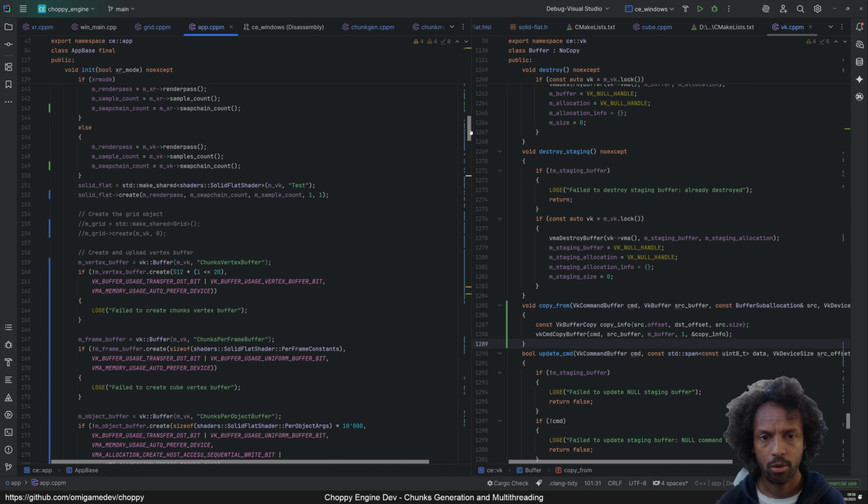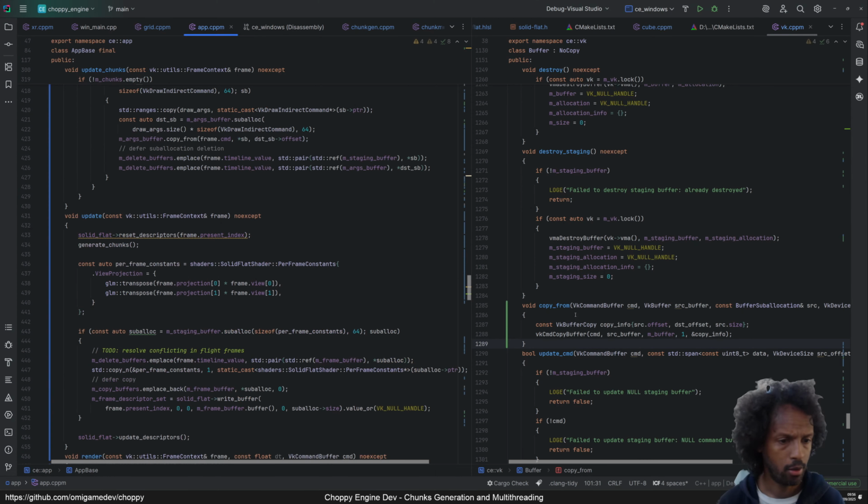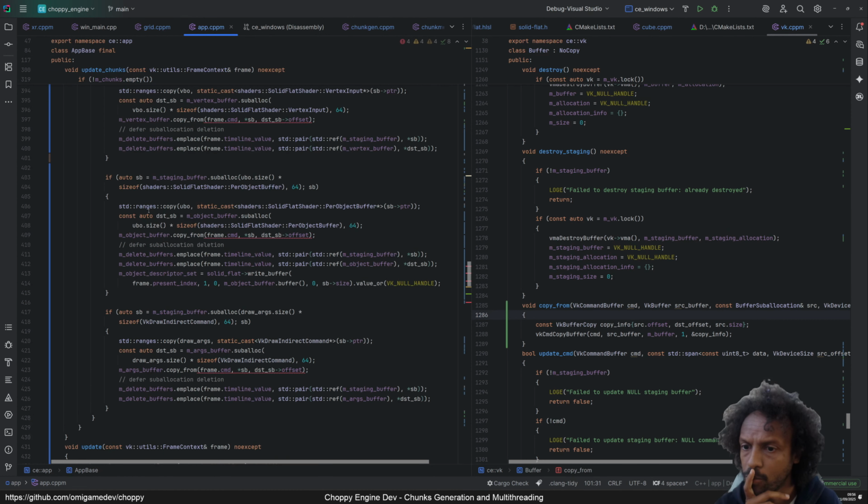Without having to change all the code. Copy from is now changed. Why is it not updating? Oh, okay, it is updating now. So the copy from the staging.